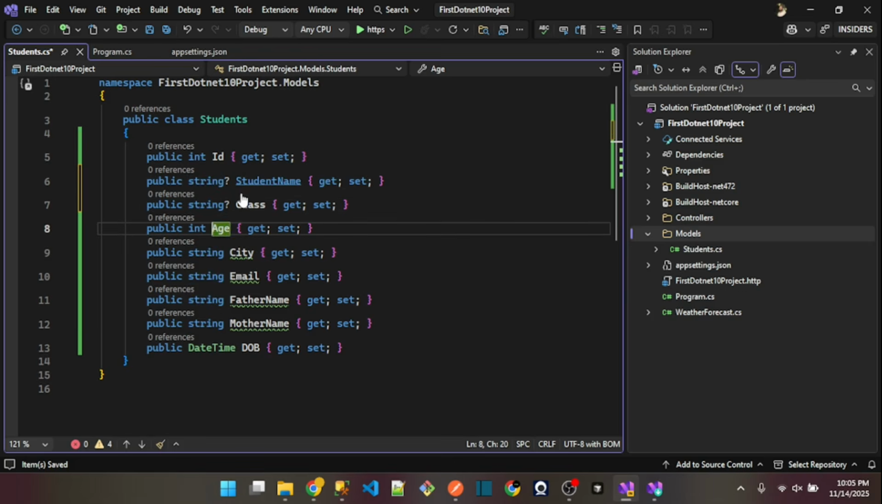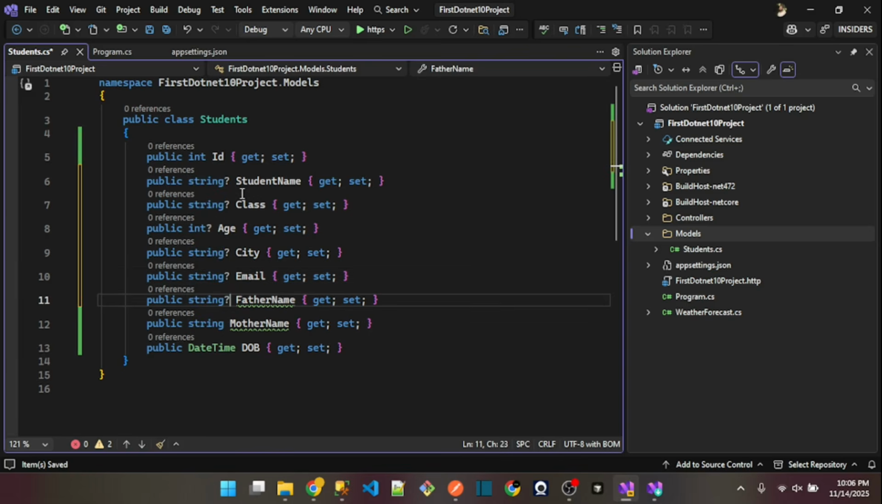After that, I will make them nullable. And if you don't know what nullable is here, if you add the question mark after the data type, this question mark tells the database that these fields, these columns, can accept null values as well. That's why I'm using the nullable operator here.